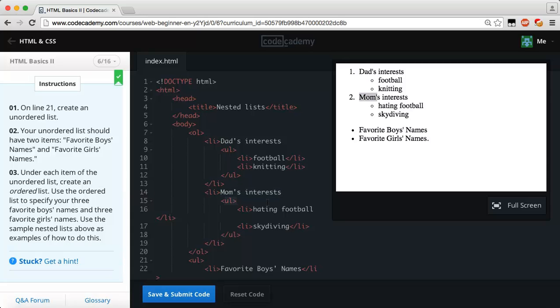Now the first list item in our unordered list is hating football. Okay, so here we go, we hate football, and then underneath that we have skydiving. So we have both of our list items under our unordered list, and we can see that because they're all nested inside here. Now we are closing out our unordered list. Okay, so now everything here with the hating football and skydiving is done.